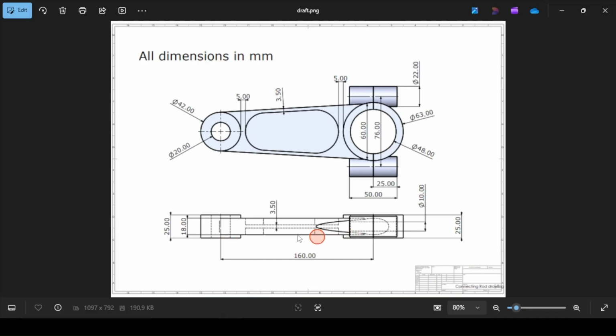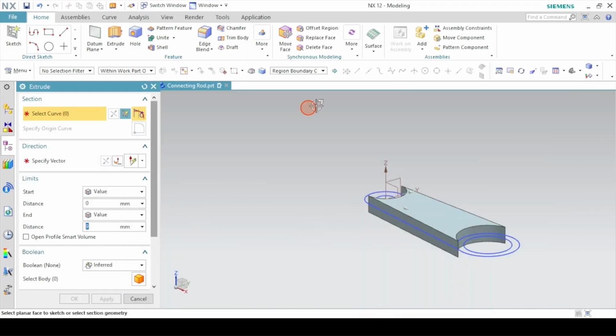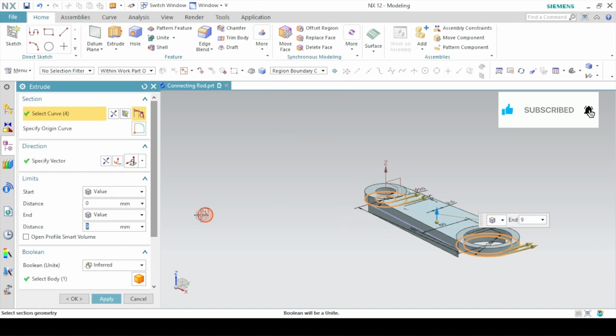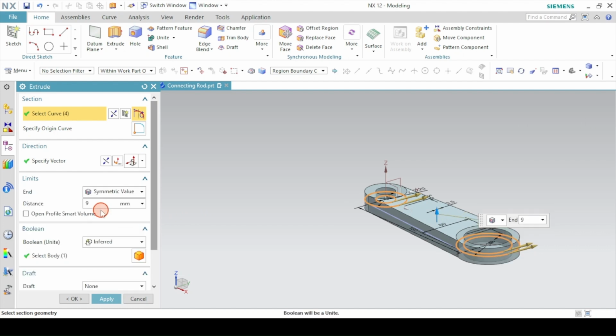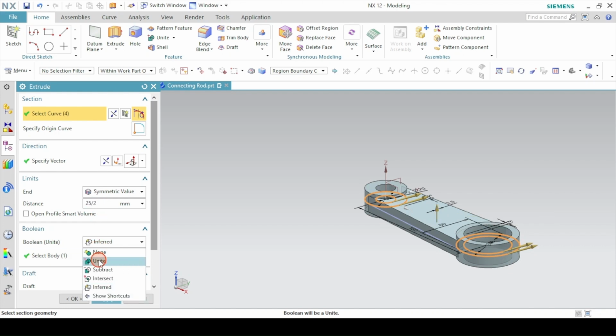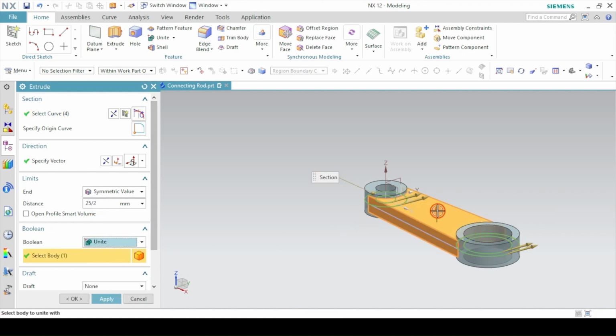Next up is these two cylinders. This has a height of 25, this also 25, so we extrude them at the same time. Again, origin boundary curve, and then click on this area and this area. A symmetric value of 25 divided by 2, and the Boolean this time unite to join with this middle section here. Apply.